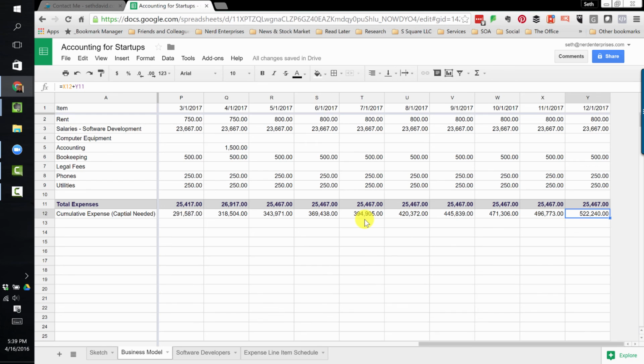And then once you have that funding in place, we're going to come back to this model and build in the amount of capital we receive on the date on which we receive it. And based on that, that's when we're going to get into the true burn rate, where we're going to look at how long that money is going to last based on our current business model.